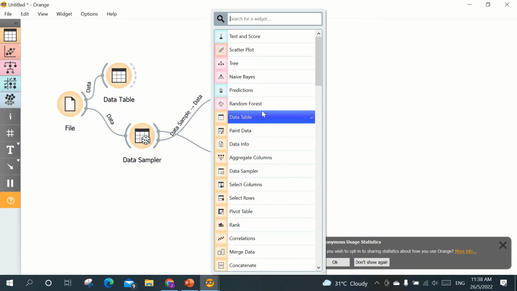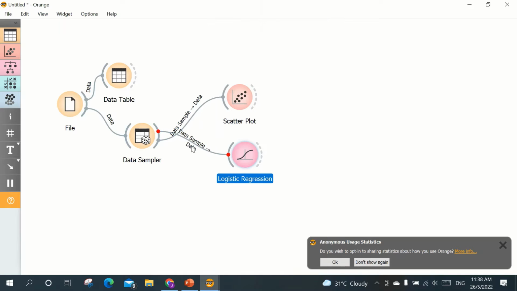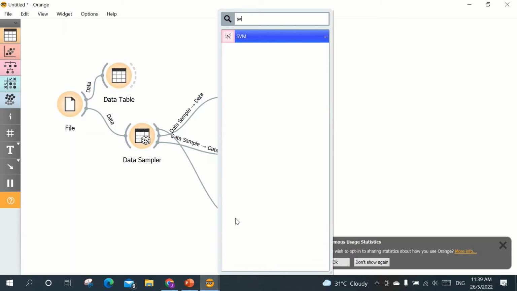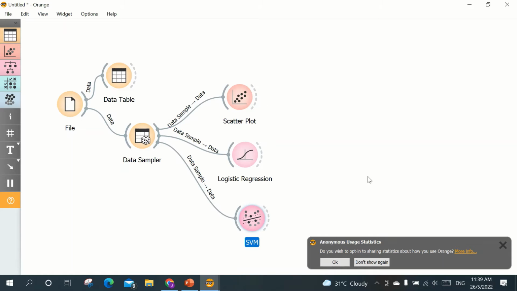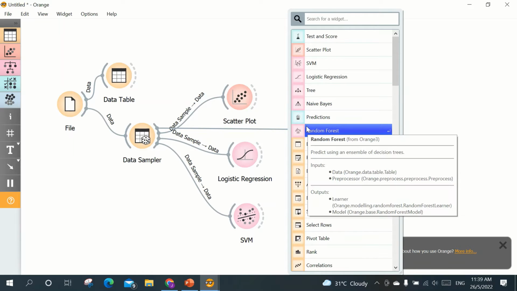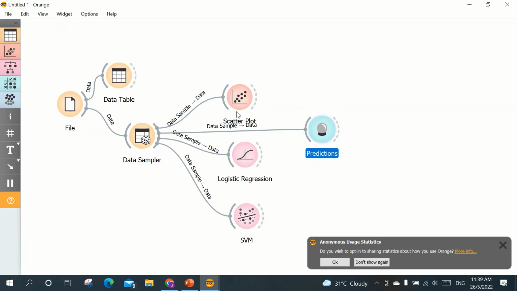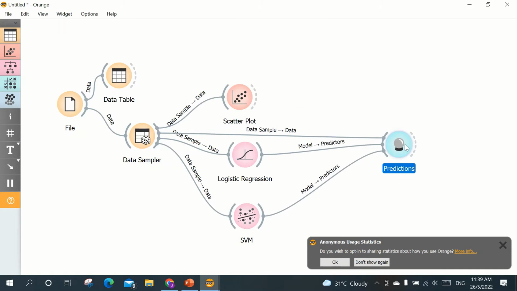Then we link to the Logistic Regression and SVM. Then we will link it to Predictions. Same goes for the Logistic Regression and SVM, to do some comparison.